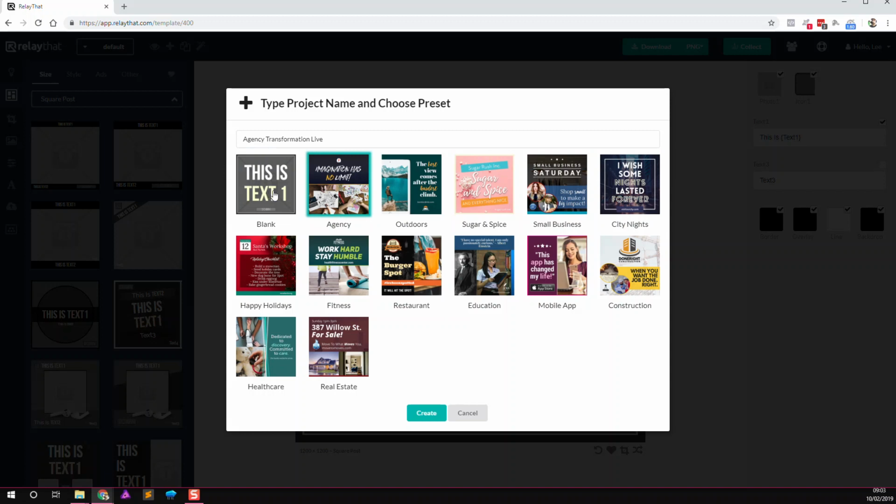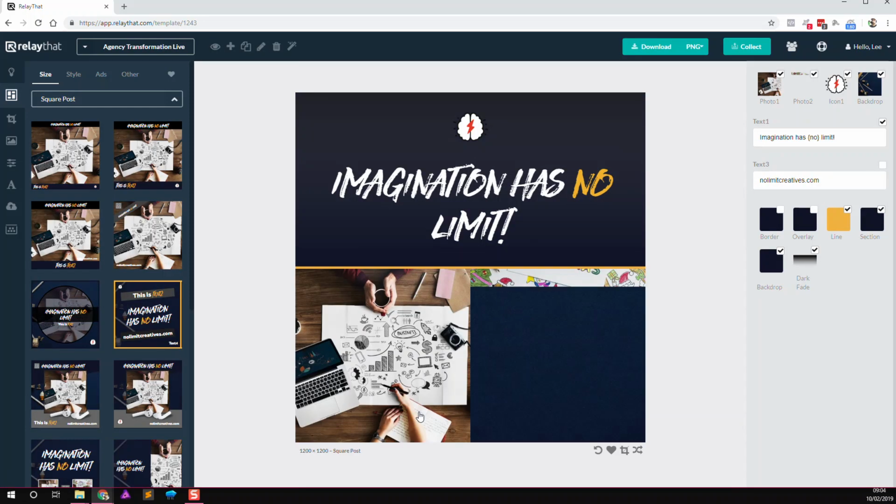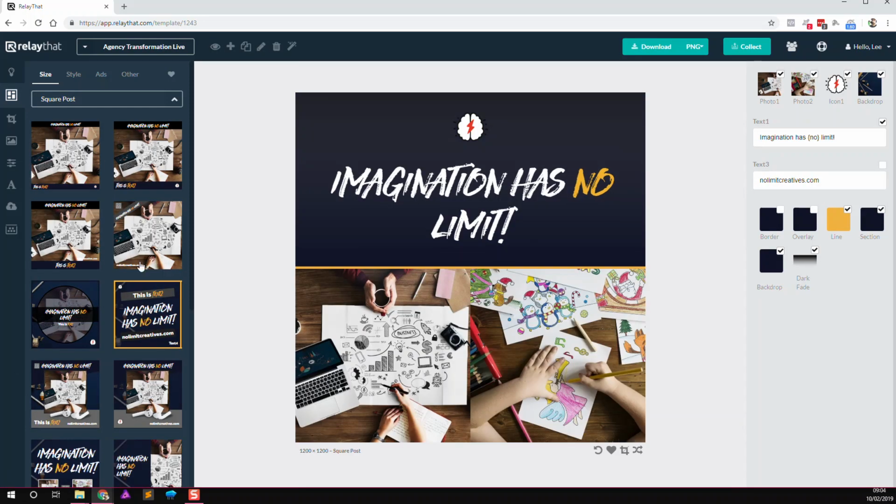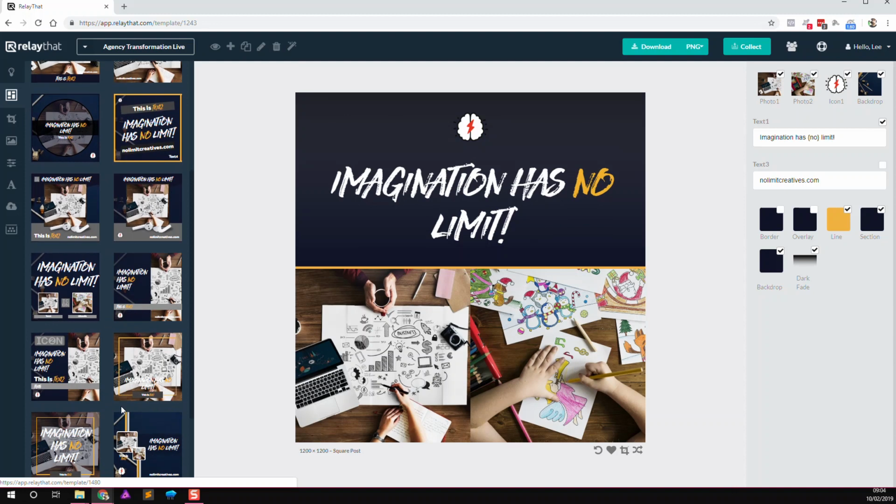I tend not to start with blank because it's too blank a canvas for me. I can't visualize how things could potentially look. So first thing I'm going to do is select that and press create. And this is going to give me a project that I can now start to work with. So you can see here it generates all of these designs for us.